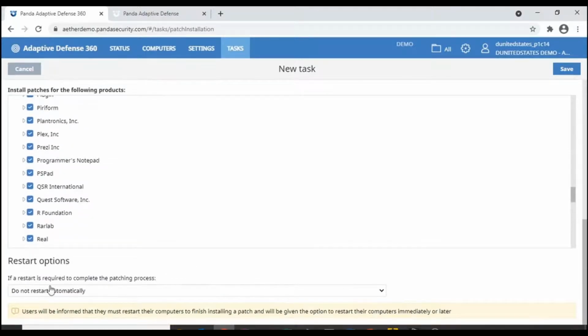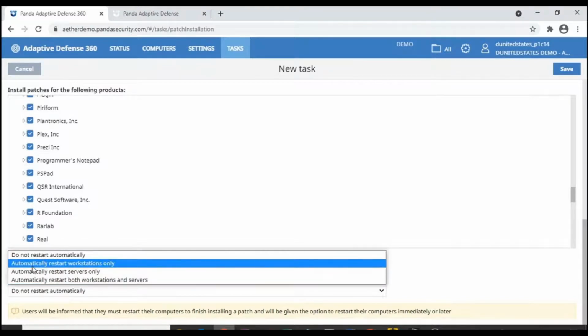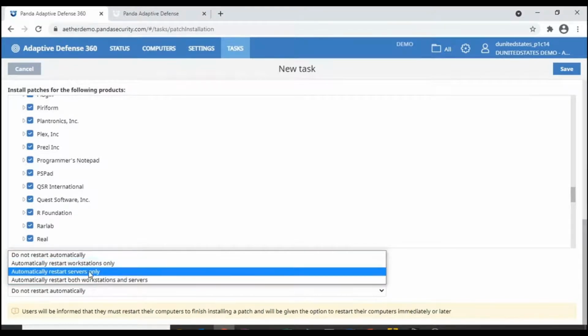And also the restarting option, it's very important. You have the option to not restart automatically for the end users. You can automatically restart the workstations. You can have a different behavior for workstations or servers as needed.